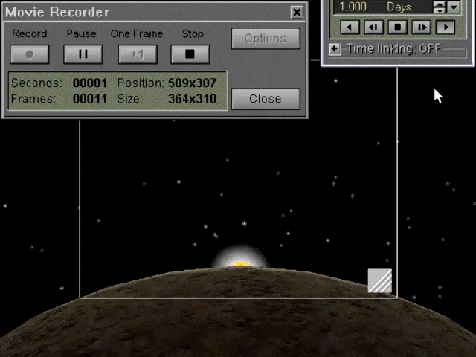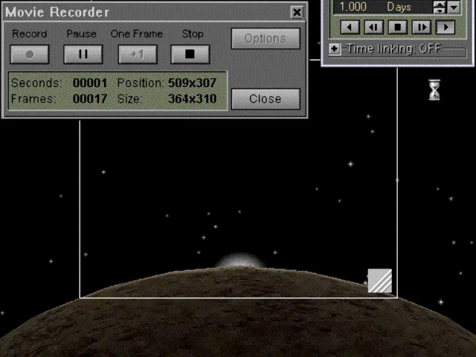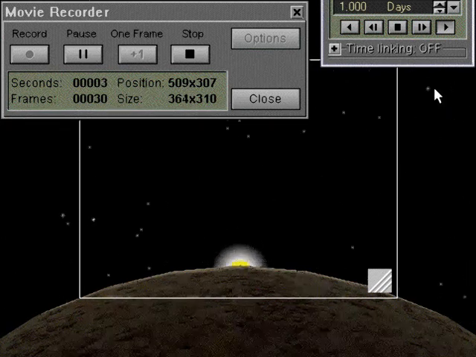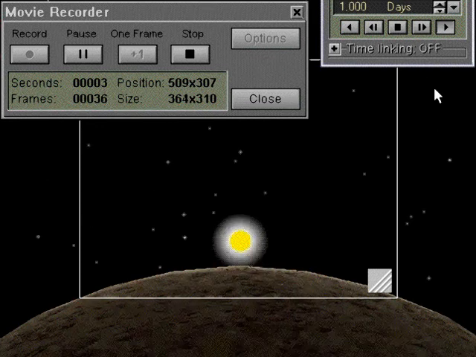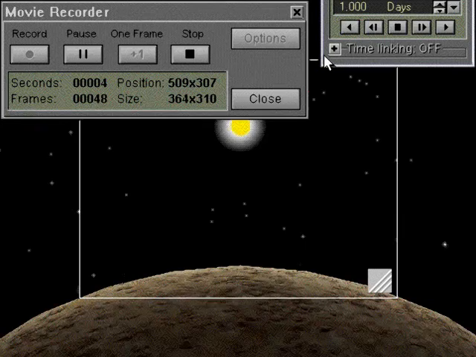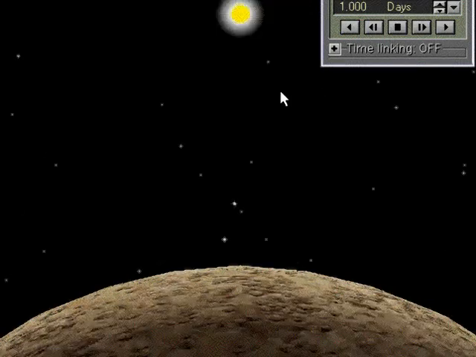By using the movie recorder, it's easy to record the action and play it back later to your family and friends. You don't need to spend time on technical details. You can concentrate on setting up the best show. Just start the recorder and move the window to cover the part of the scene you want to film.